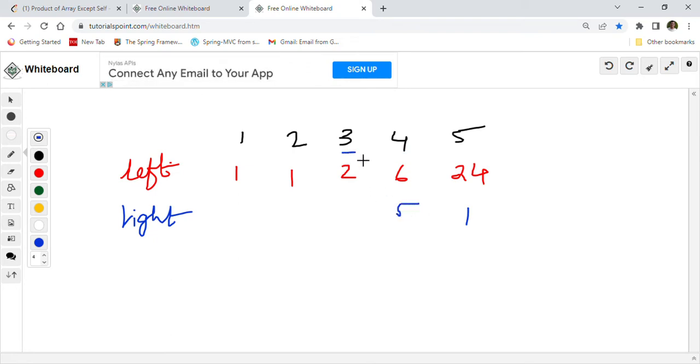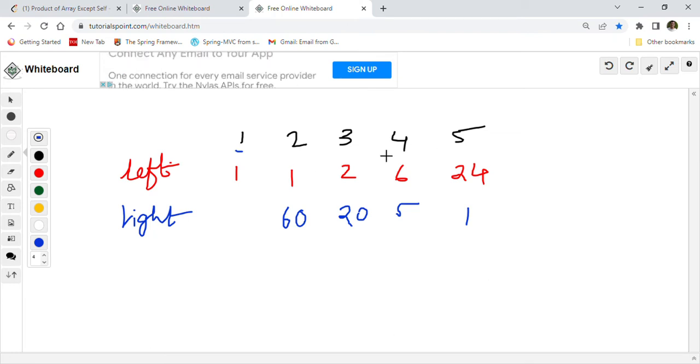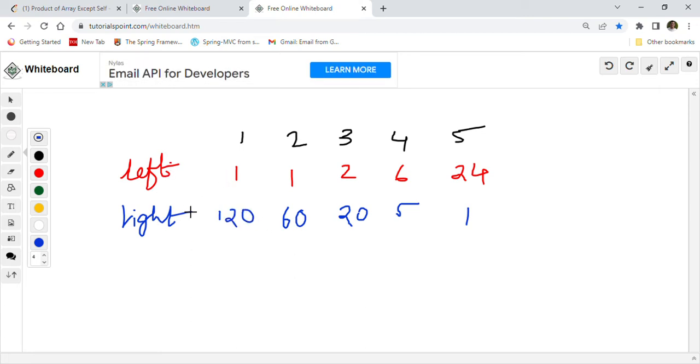When we go here, all the right side is 5 into 4, which is 20, and when we go here, all the right side numbers give 60, because 20 into 3 is 60. When we go here, all the right side numbers is 60 into 2, which is 120, correct? So this is how we will first prepare the left array and right array. And now we just have to multiply these and it will give us the output array.